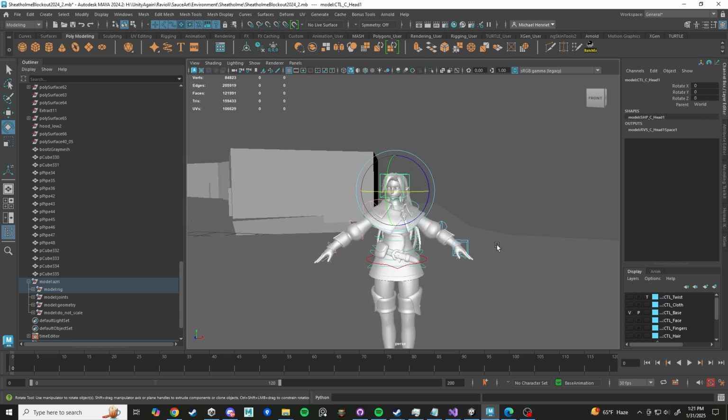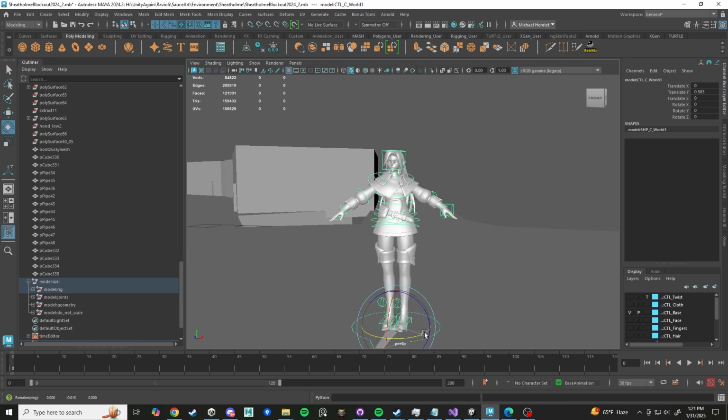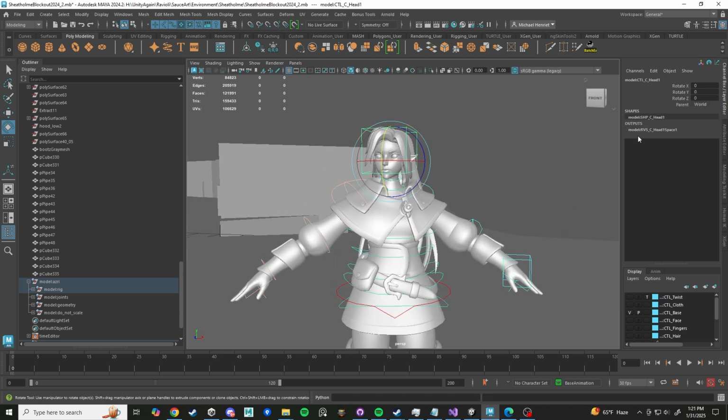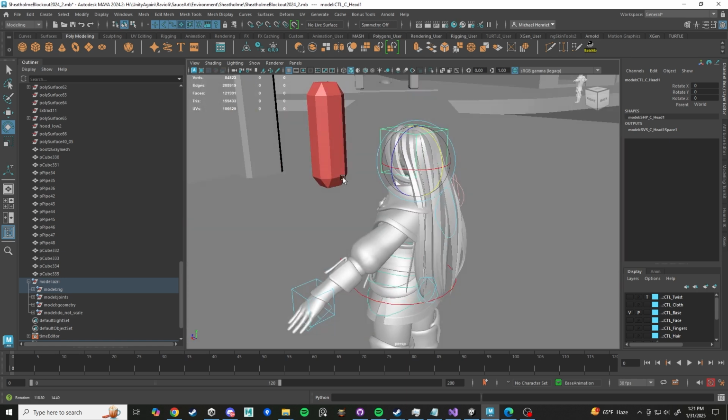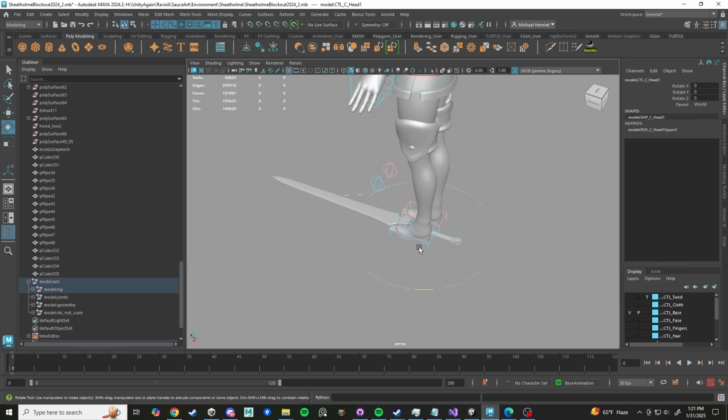So you get a lot of options in there. Let's see if Osri follows the main control though. Yeah, perfect. Okay. So I recommend working in world for the head. Other than that, yeah, it's a lot of personal preference.